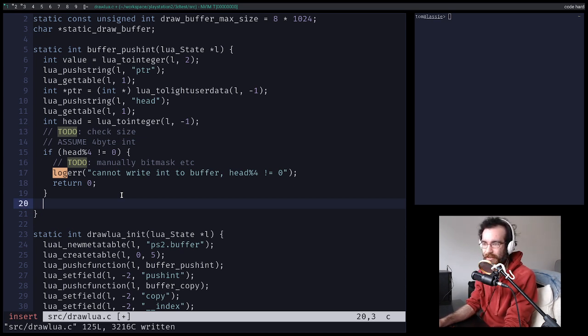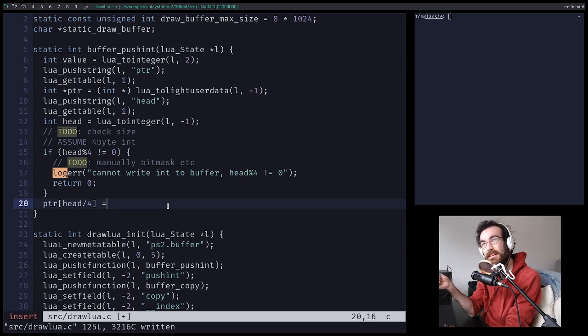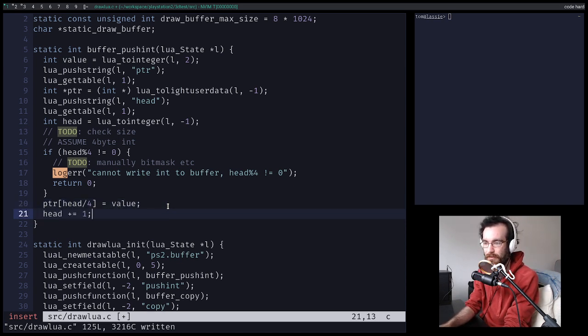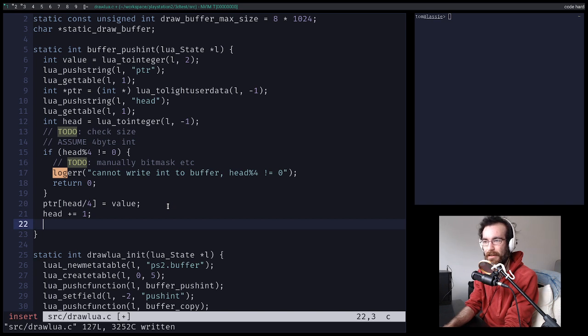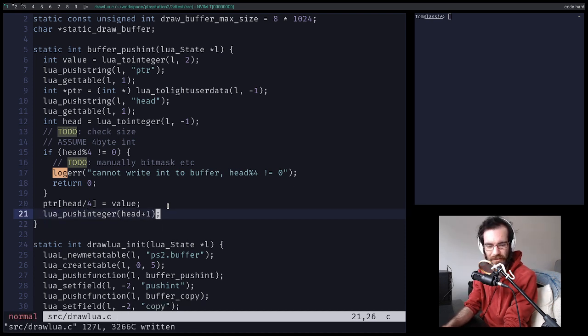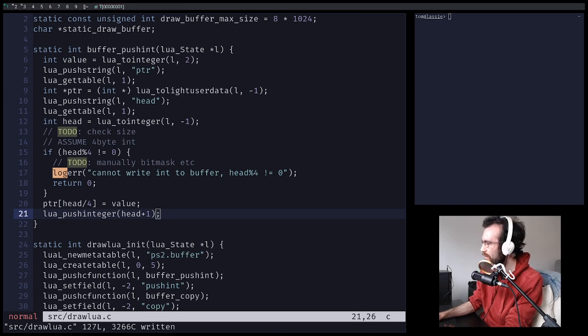So, yeah, we're not going to handle this yet. And then we're just going to say pointer head divided by 4. Wait, the head starts at 0. When we write something, we write to 0, then we increment. Yes. Equals value, head plus equals 1. Then we need to write the head back. So Lua push integer head plus 1. Is it actually? Am I having just like a moment here? Hold on.